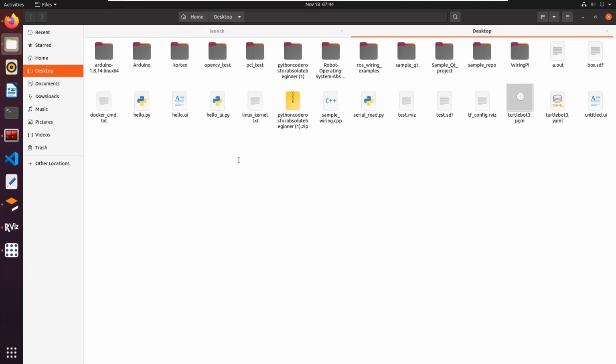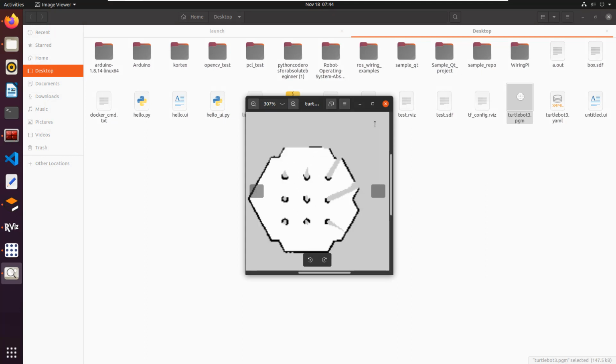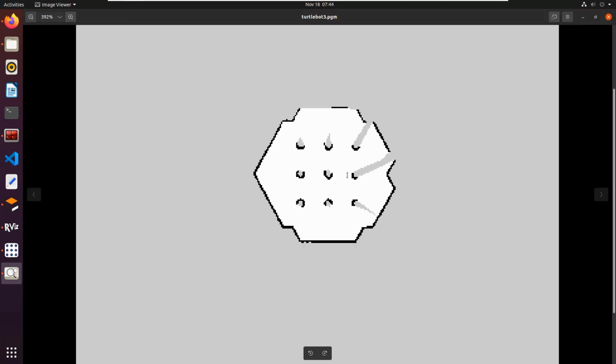So this process is done by the map server. Let's see what's going on in the desktop. On the desktop you can find turtlebot3.pgm, which is the map that we have created. It's an image file.